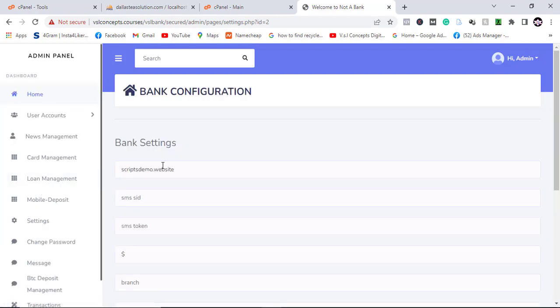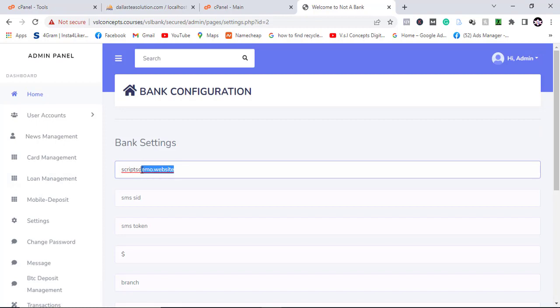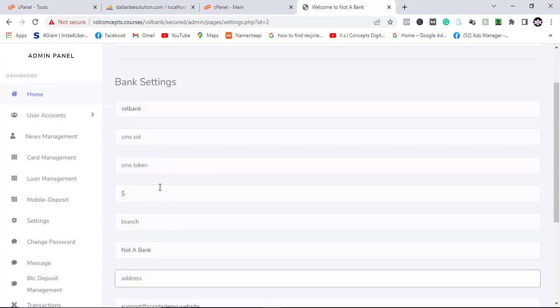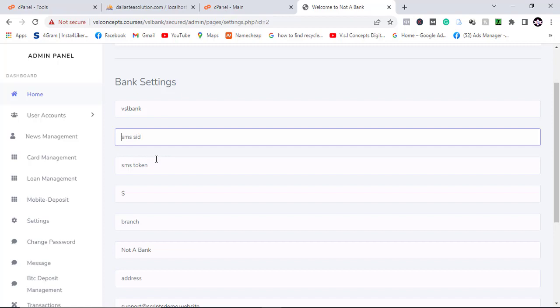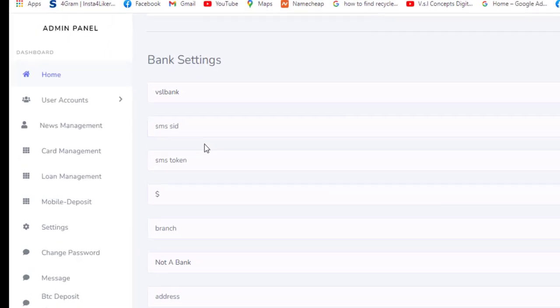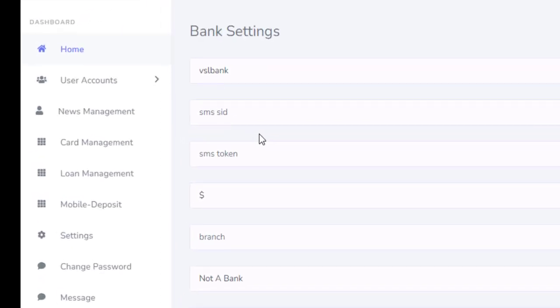So the very first thing that we want to do is to put in the website name. In this context, it is V.S.L Bank. Good. This is the bank name. Now, this SMS section is a section that I really do not recommend you use. But if you want your clients to be receiving SMS alerts and the rest of them, here you can put in the SMS SID, your SMS token, and the currency that you want them to be charged in. You can set all of that here.